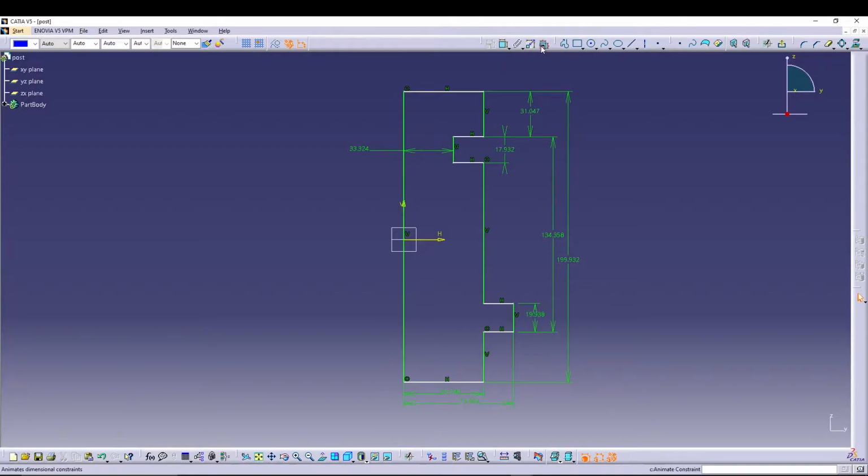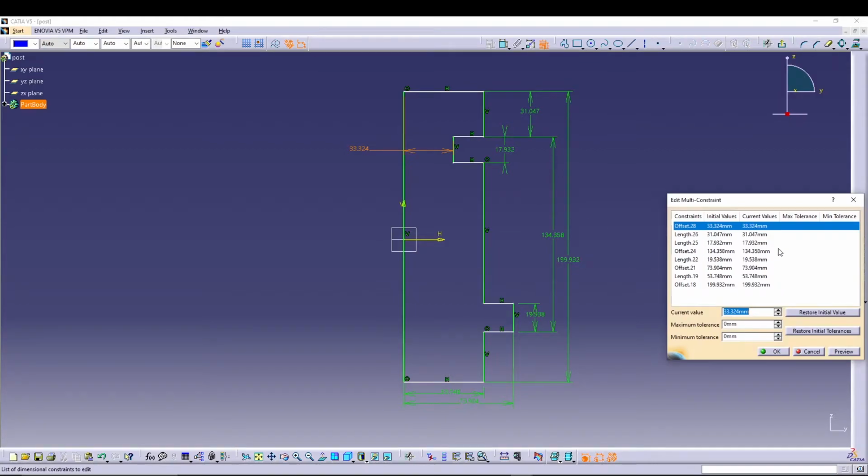I can go for edit multi-constraint and then define all the values. So let's say this 3.75, this one is 9, one is 4, it's 25, 3, and this one 9, 7, this one is 43. Press OK to confirm.